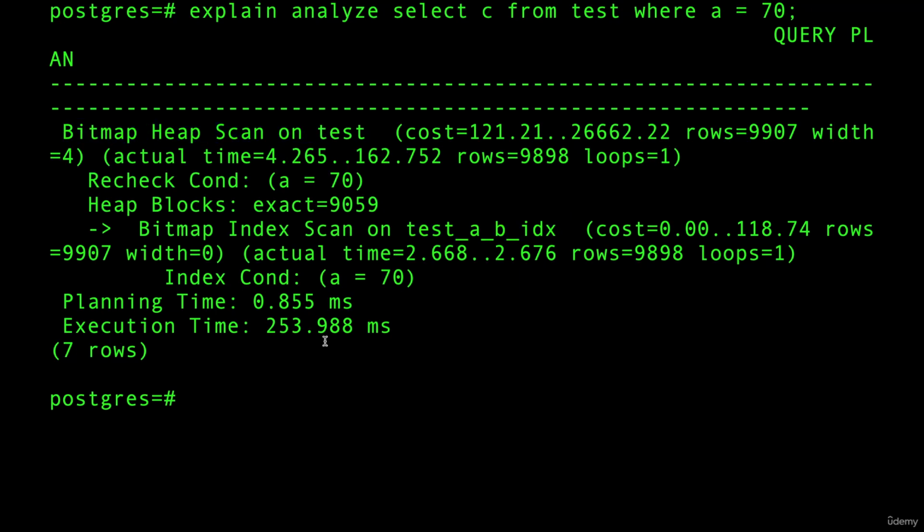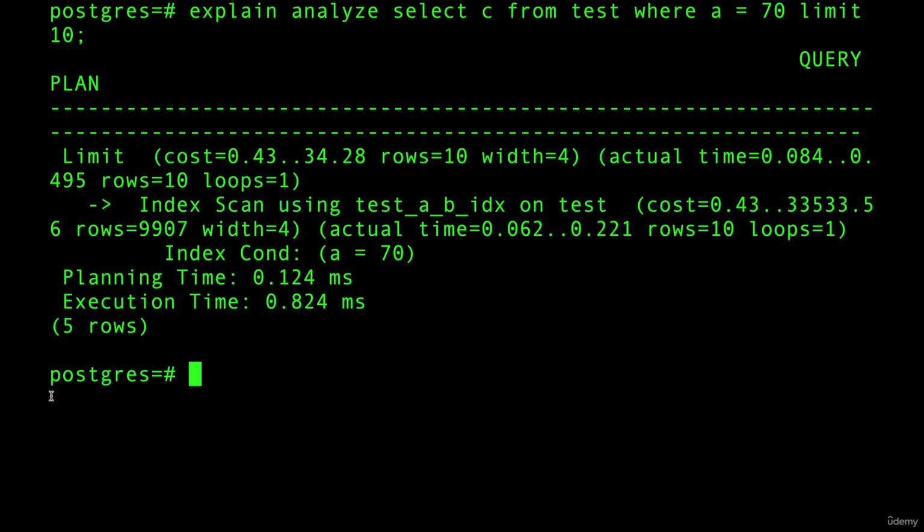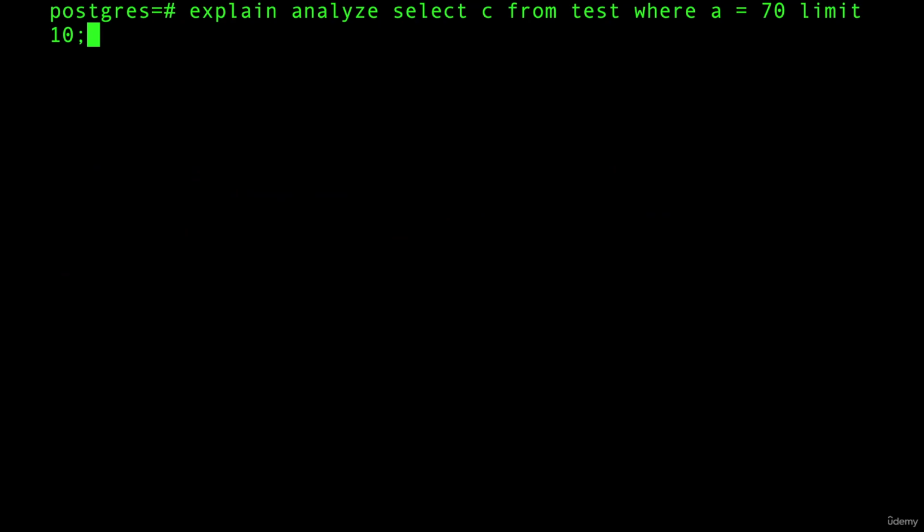So it took 250 milliseconds to find all those values, right? And I believe if I do a limit, let's say limit 10, as you can see, it's an index scan instead of a bitmap. So it's a little bit faster. All right, let's do the B. What does Postgres do when I do a B equals 100?